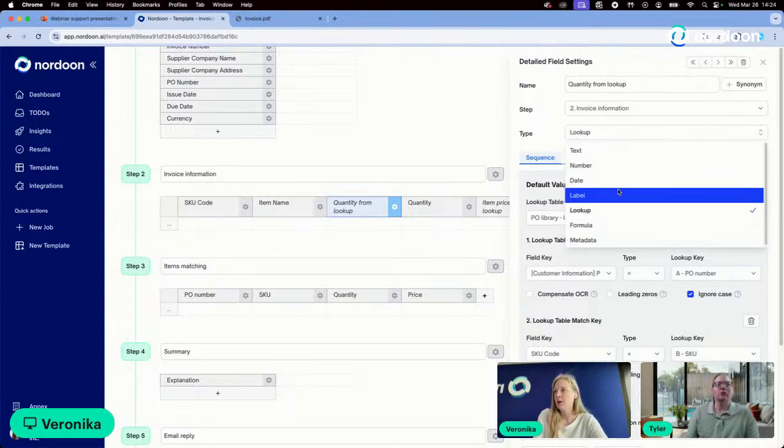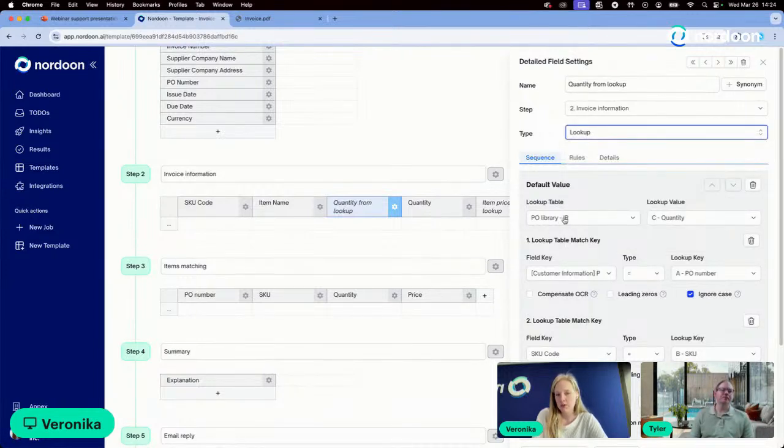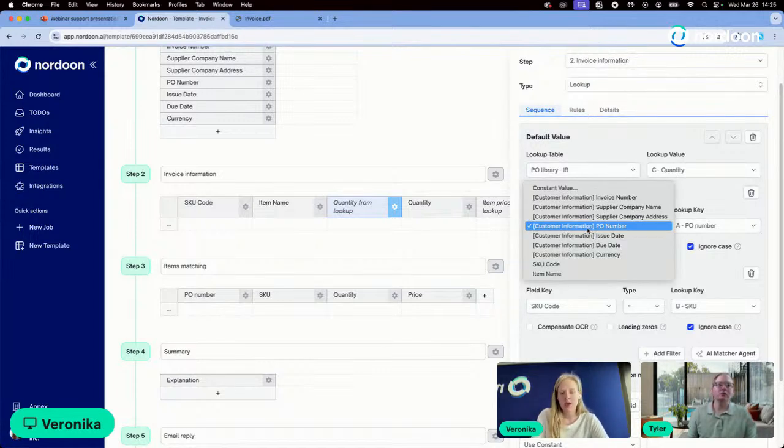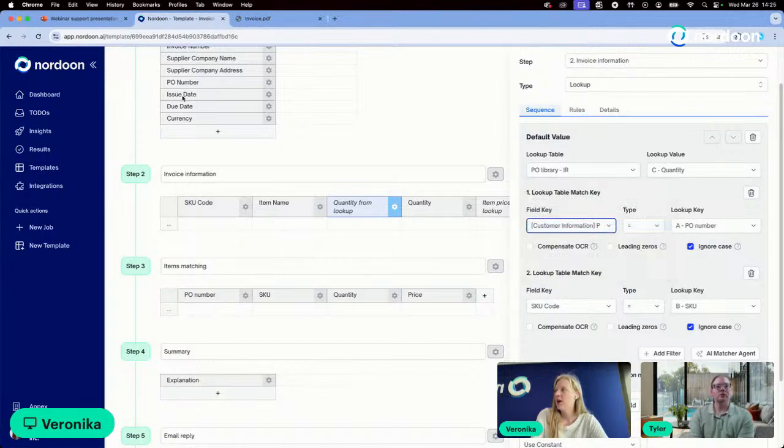Here you would choose lookup. And then here you choose the lookup table. So this is what mine was named. And then the value. In this instance, I want the value to be quantity. Here, we're just giving some context to the AI agents. Because for now, all they know is that we want this document and this value from the document. But as you know, there's multiple quantities from multiple purchase orders. So we're telling the AI agents, okay, we want this particular purchase order number that we have in step 1 to be equal to the PO number in our table.